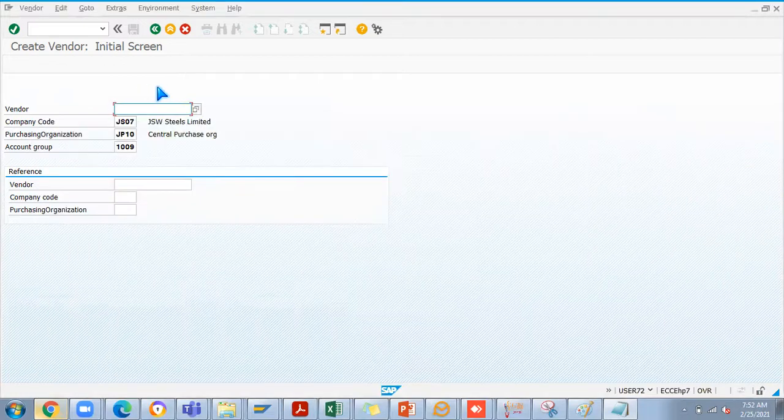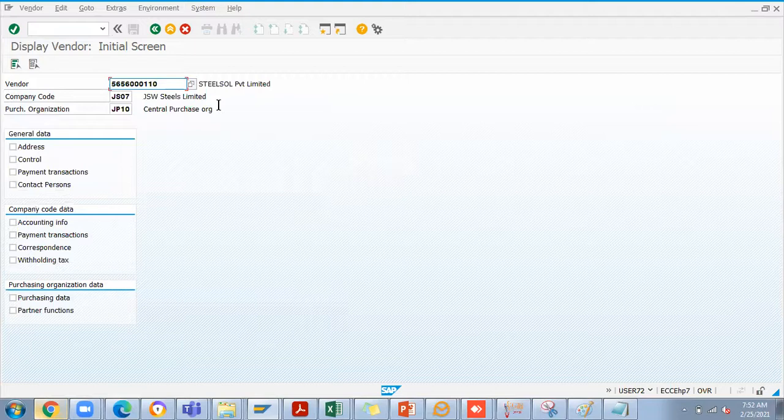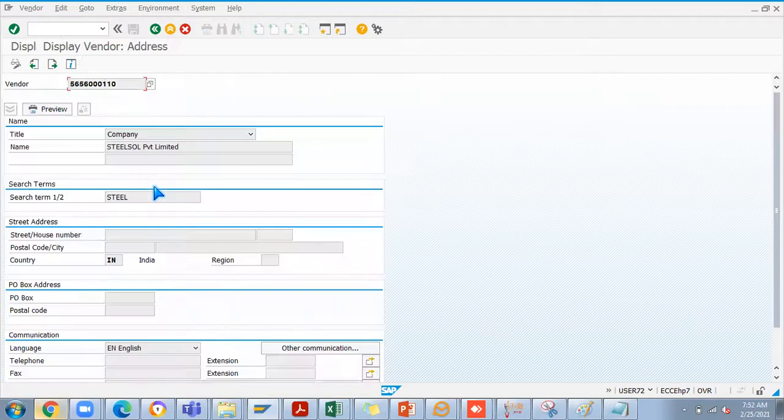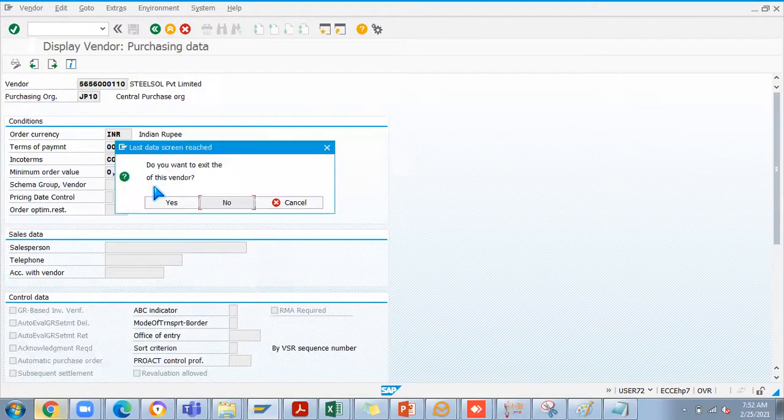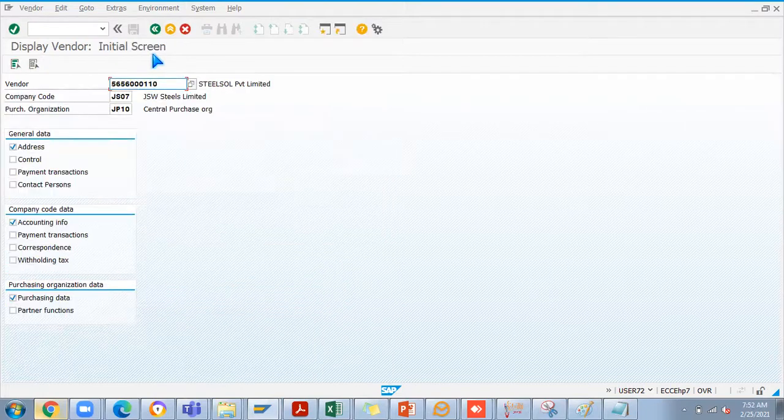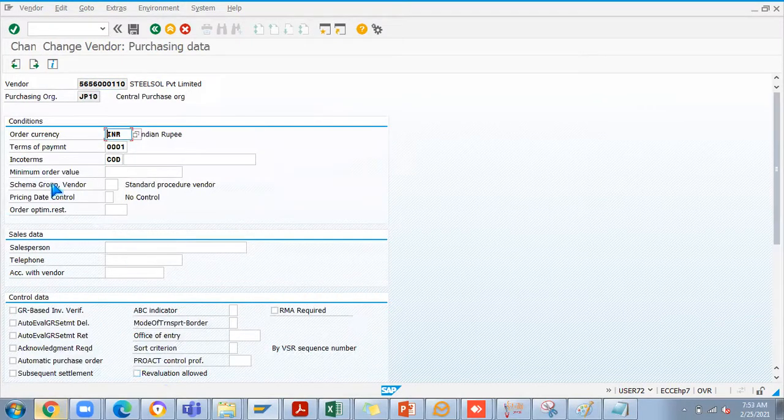For example, I want to write down here. If I go to display mode, I can display like this, and here I can set the views, whichever views I want to display, like this: general data, the address, accounting info, then purchasing data. Then I can view like this. SK03 is just for view, and to change any vendor master, you can go with the change option. For example, I want to change only the purchasing view, then I have to select only purchasing data, not all.